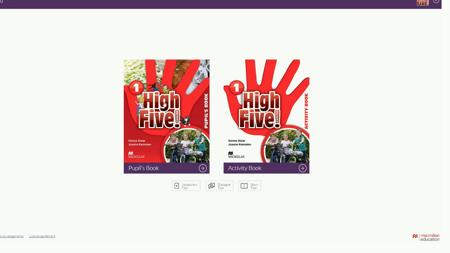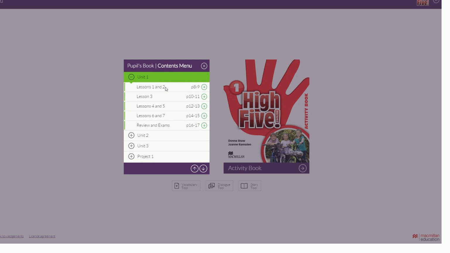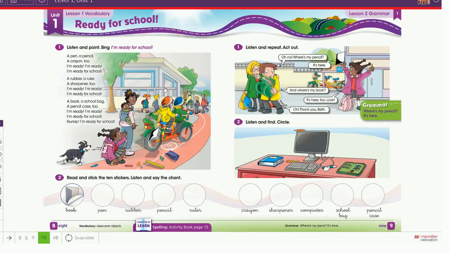Here you've got the digital versions of the Pupils book and Activity book. So let's take a look at the Pupils book. As you can see, we've got a list of units in here, and let's take Unit 1 for example, Lesson 1 and 2. As you can see on the display, you've got the subsequent pages of Unit 1 of the High 5.1 book.